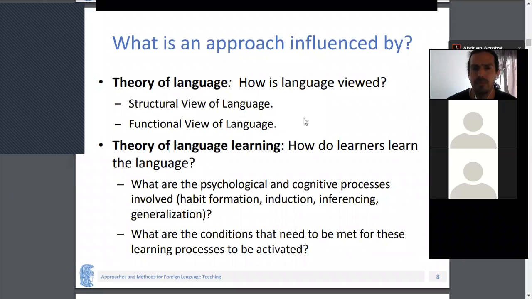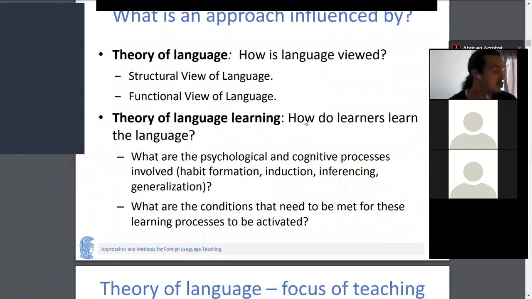Okay, let's see right here, what is an approach influenced by? As we see, from the approach we're going to see the theory of language and the theory of language learning. Number one, the structural and functional viewpoint of the language, the linguistic part. And then the theory of language learning: the cognitive process, the psychological issues.